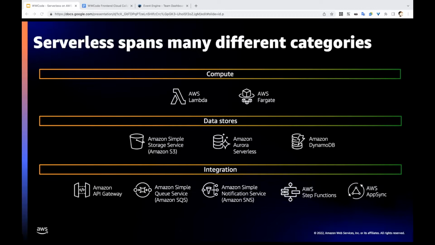And then in the middle, we have serverless data store services. Here we have Amazon S3, which is an object storage service. You basically can put anything in S3 and you access it in a key value manner.